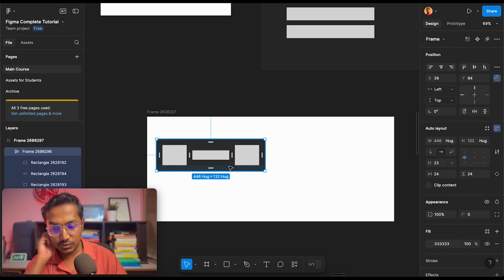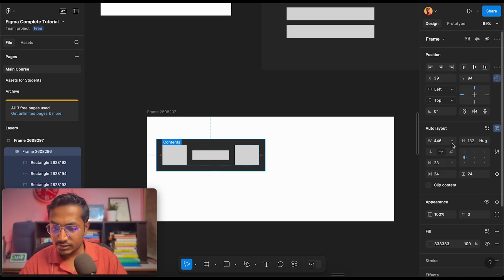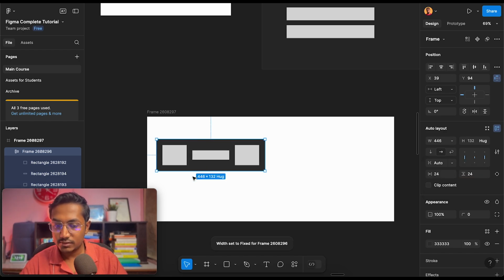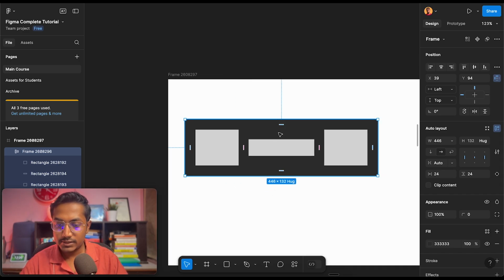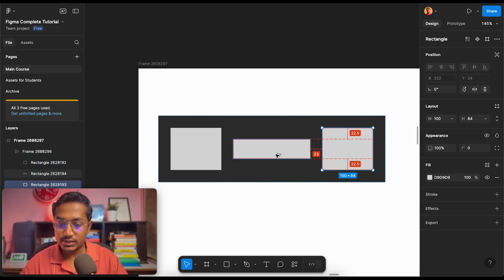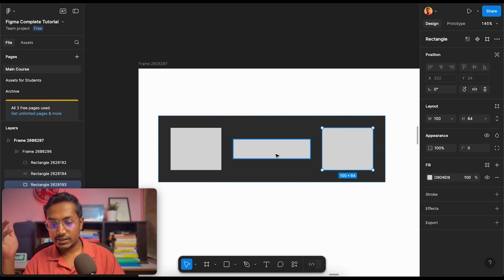You can also say that this auto layout is auto in nature. Okay. What does that mean? What does auto mean here? Auto means that this guy's width you can keep on adjusting, and whatever is there inside, the padding is going to be dynamic.